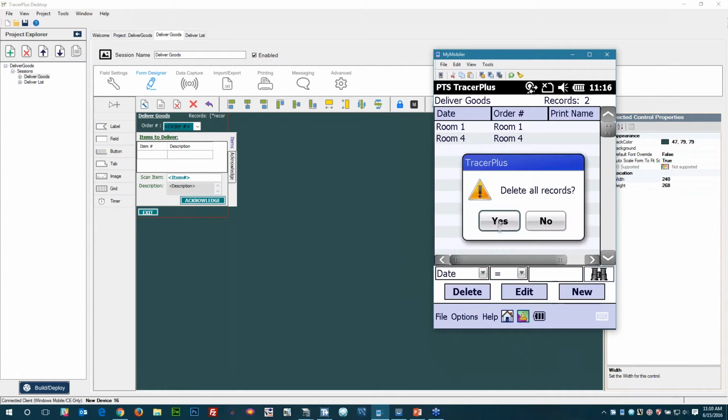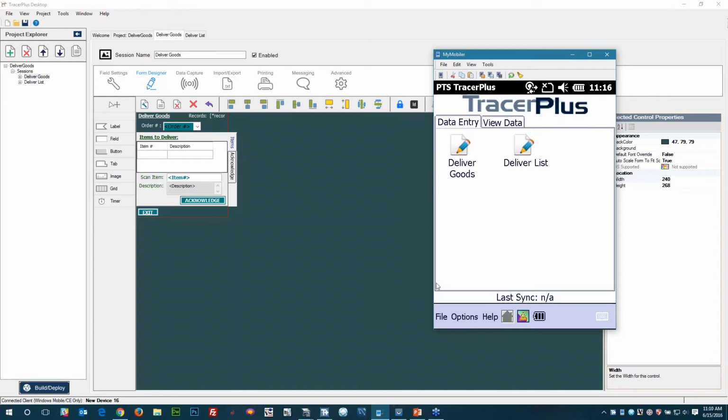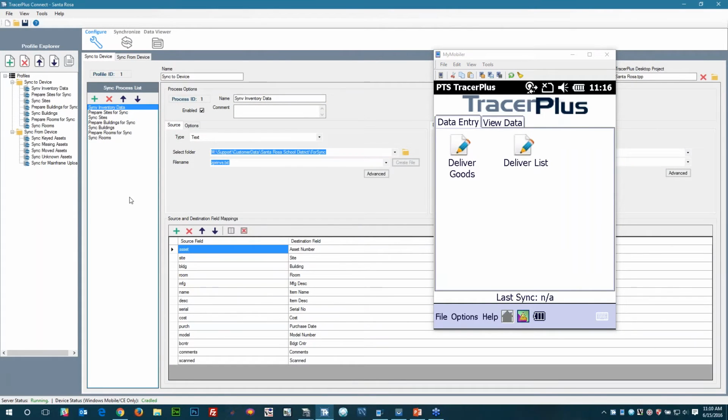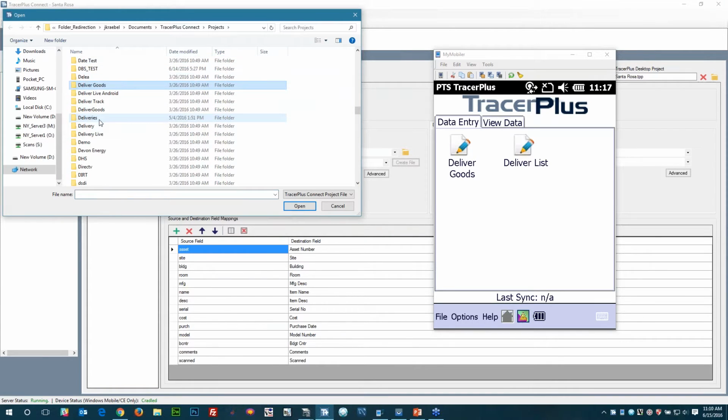This is a sample project that we also include data for if you trial or use our TracerPlus Connect software, which is used for syncing data to and from the device. It's very seamless. You can sync via batch, wireless, or even in real time. So we have our Connect software here. I will just create a new profile real quick. Actually, I may have an existing one for this particular setup, so to save time, we'll just open that.